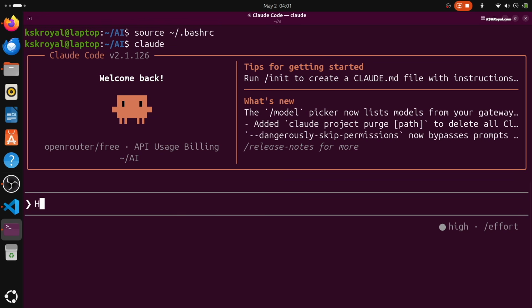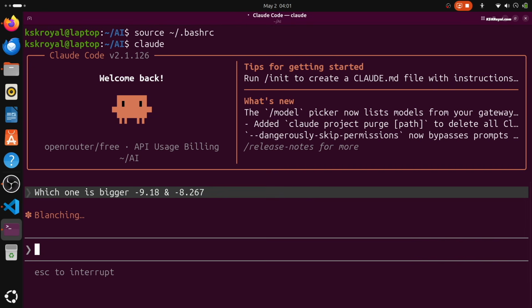And that's how you can run Claude Code using OpenRouter's free tier program. Now keep in mind it has limitations. It's meant to complement your workflow, but not fully replace a paid solution.